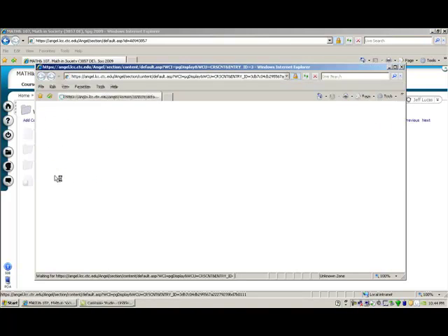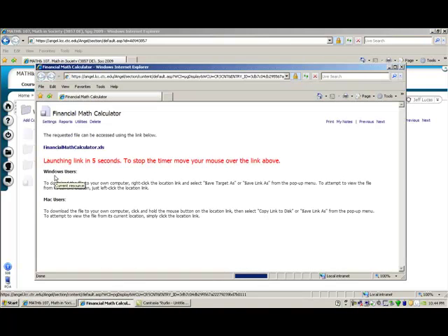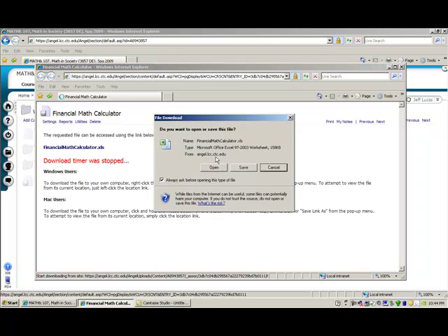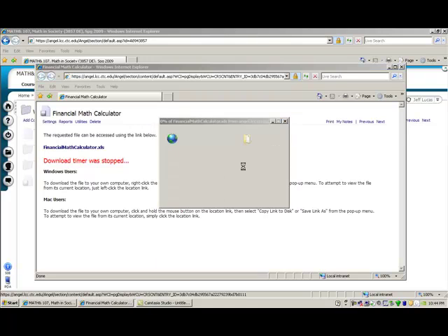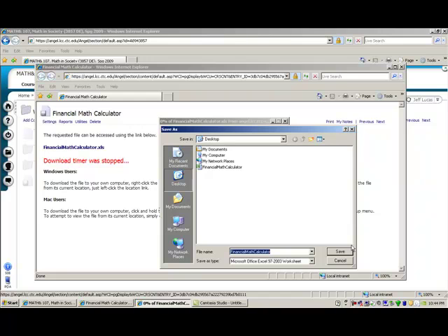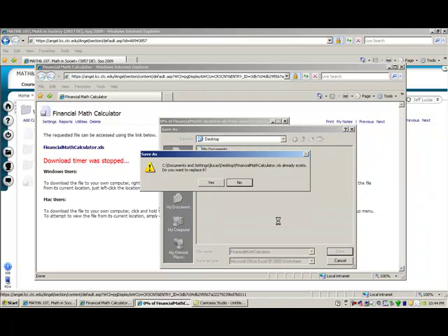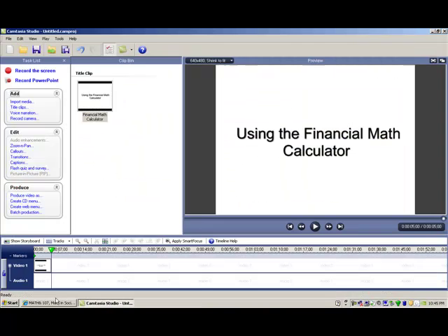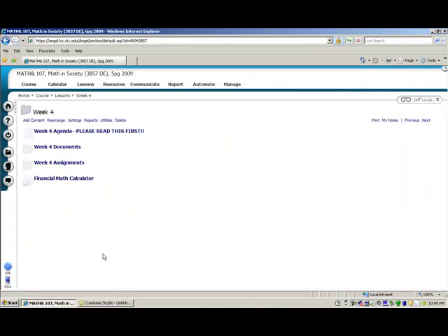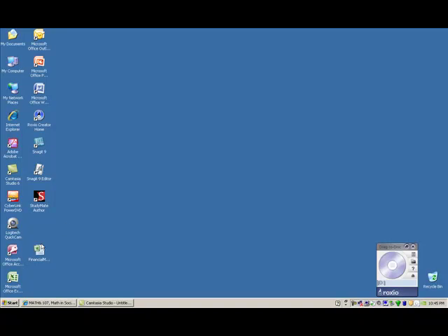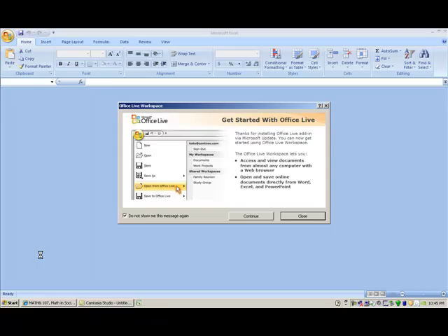So click on it. You'll get a screen that says requested file can be accessed. Click this link. It'll ask you to save it, open it, whatever you want to do. I'm just going to save it to our desktop. And there we now have the file saved. The file that we've saved, let's open it up and take a look.